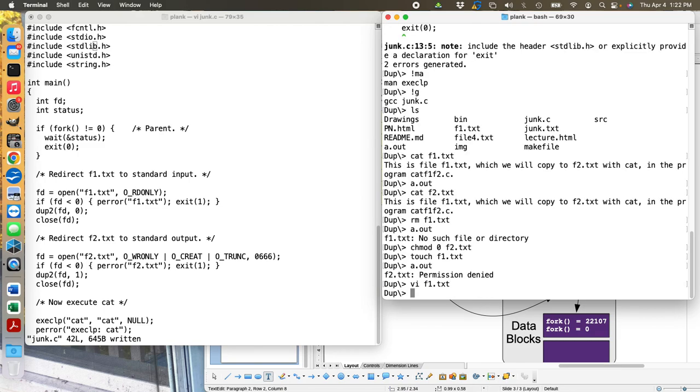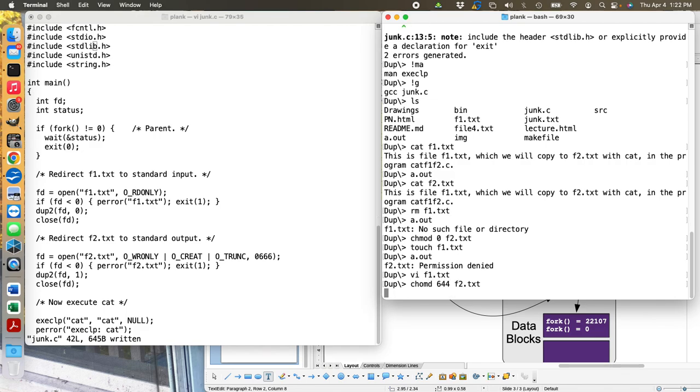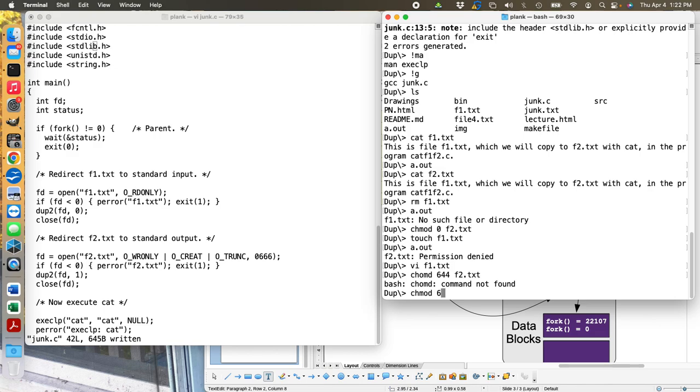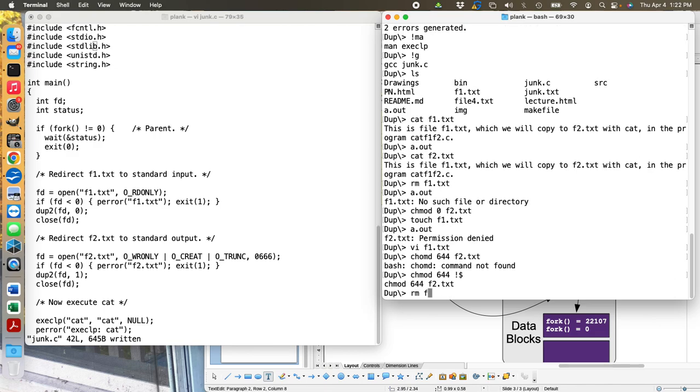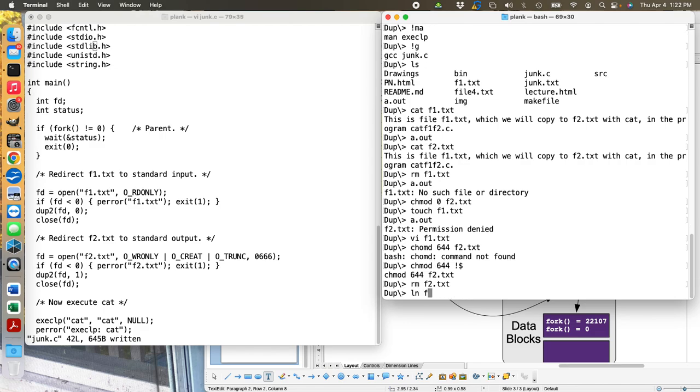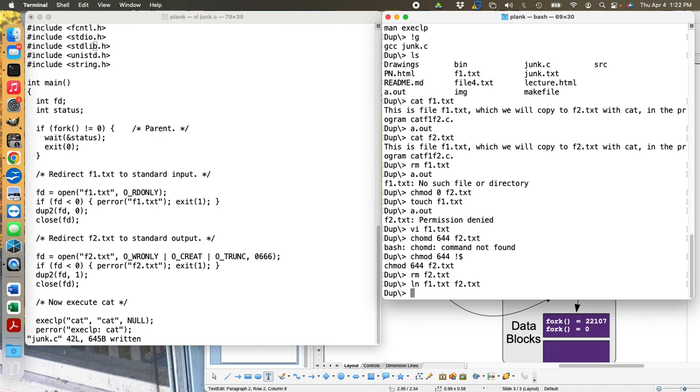Okay, so now let's chmod 0644 f2.text, remove chmod 644. Let's remove f2.text, and now we're going to link f1.text to f2.text. Okay. What's going to happen? The first open command here is going to succeed, right? I'll get a file descriptor for it. The second open command is also going to succeed. The file exists, so it's going to truncate it to 0 bytes.